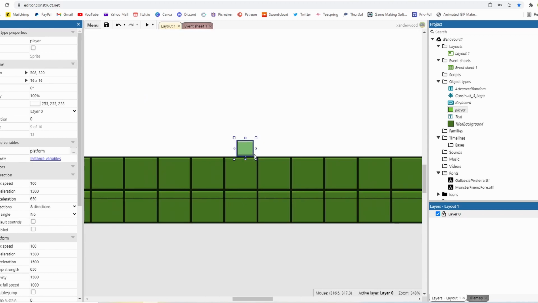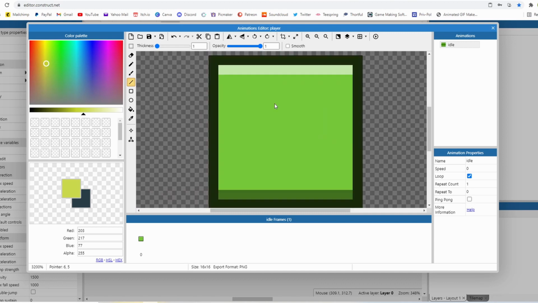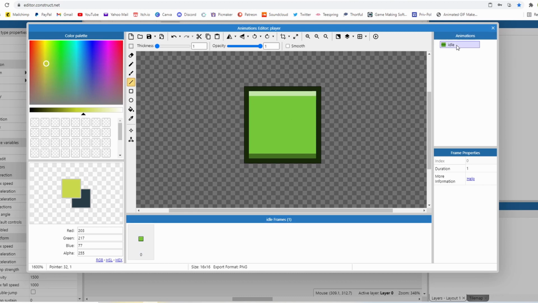There's a couple of things we want to do with the animation. So you've got just a basic square cube. I've just put a top highlight line and a shadow line at the bottom of mine. You can do whatever you want. The animation, I've just called it idle. It's just got one frame. We're going to right click on the animation, I'm going to duplicate, and I'm going to call this jumping.